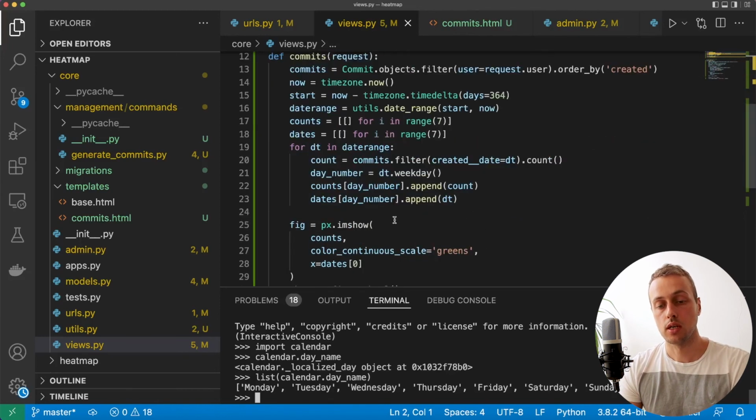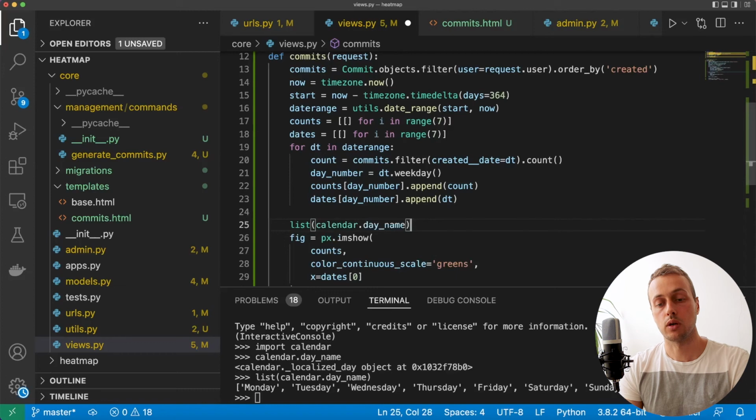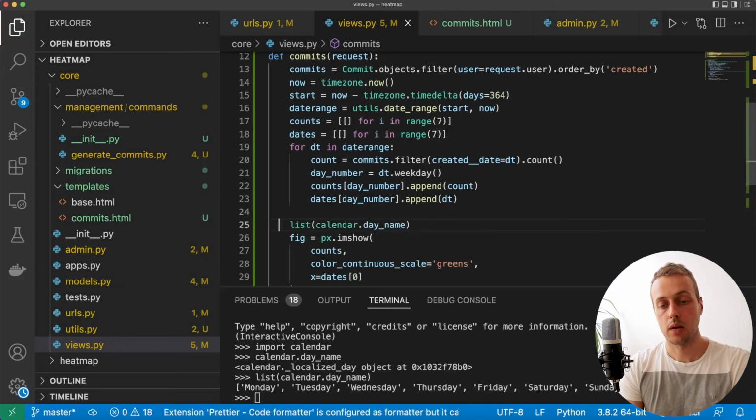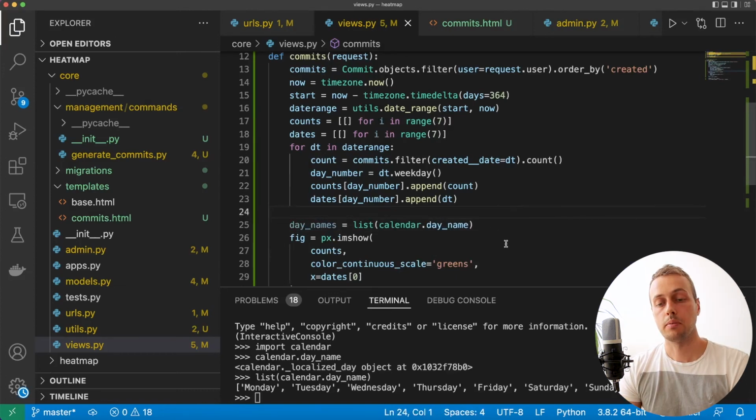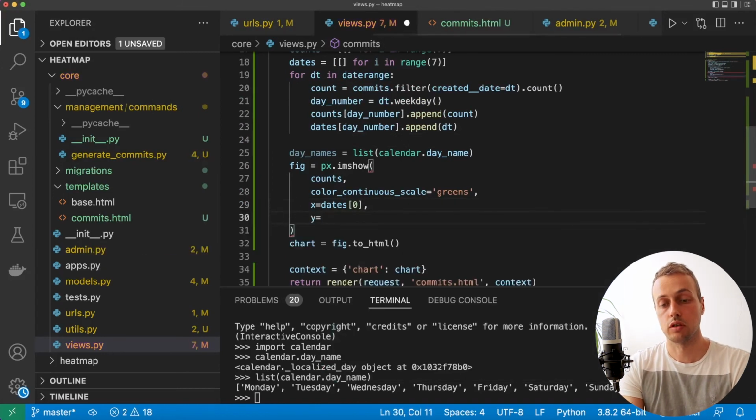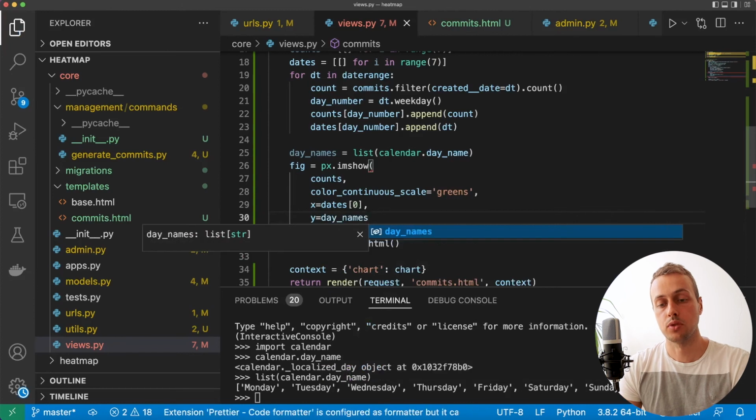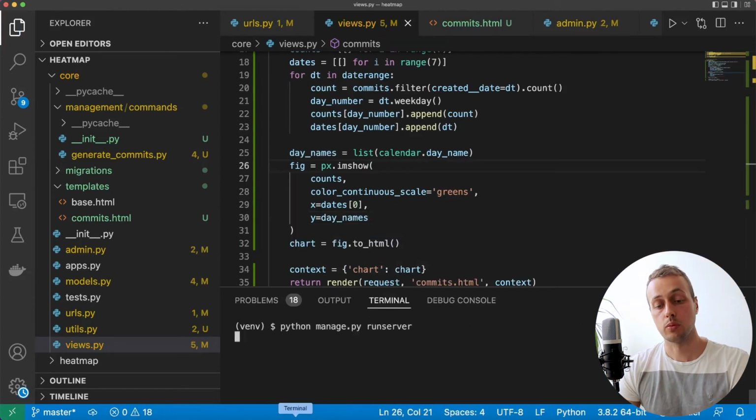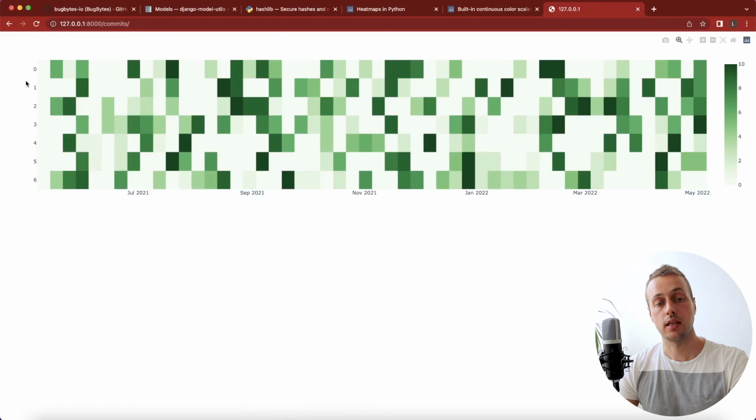So just here above the figure, we're going to create a list of day names, and we'll call that day_names. We can then pass these as a y parameter to our Plotly imshow function. So we'll pass y equals day_names. And if we run the server again and go back to the page, we should hopefully see that the y-axis labels now represent the day names.